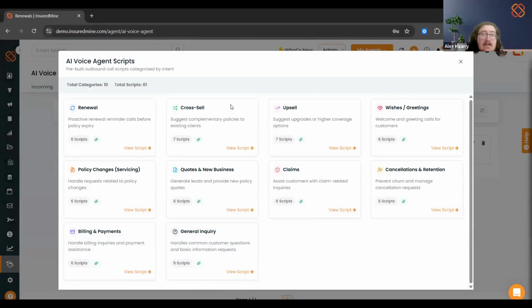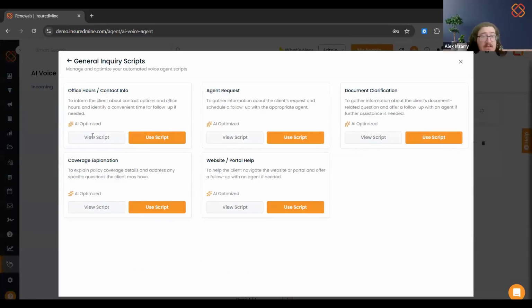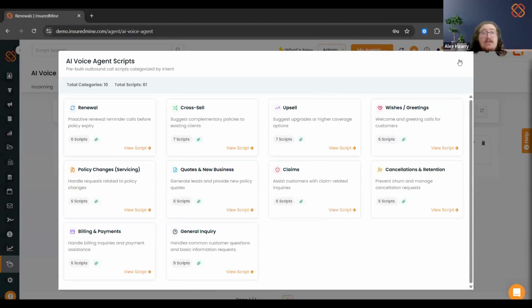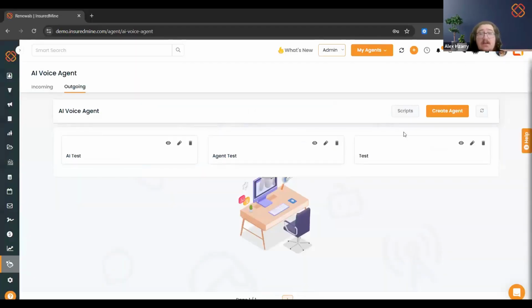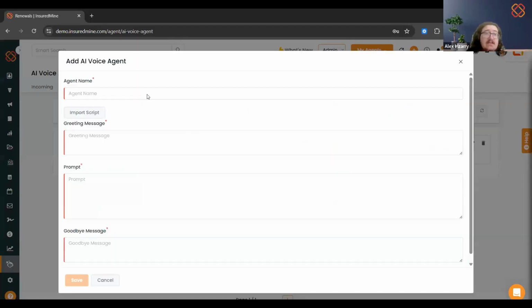Okay. We can also utilize it for renewals, for quoting, for cancellations, or greetings. We can use it for general inquiries as well, for contact website details. And then, like I mentioned before, if you choose not to use one of our templates, you can also create your own agents, your own prompts directly from here.